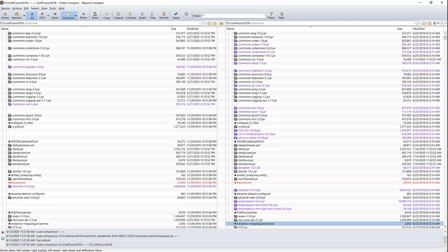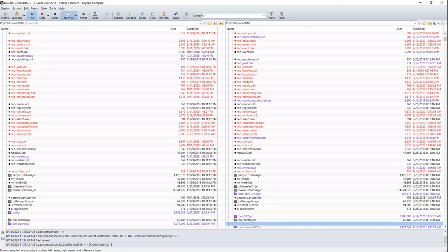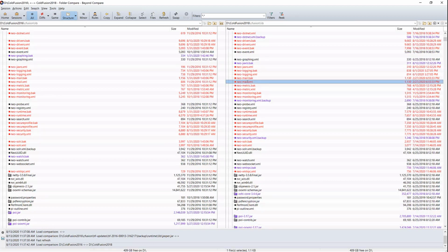So here are the Neo XML files, and let's say I want to compare the Neo XML mail file. So here's the Neo XML mail file. And like any compare tool, it's telling me they're different from each other. In most tools, you can just hit enter or double click on it, and it opens it up and shows you where they're different. And actually, this is already showing you the benefit of the nifty feature that I was going to show you.